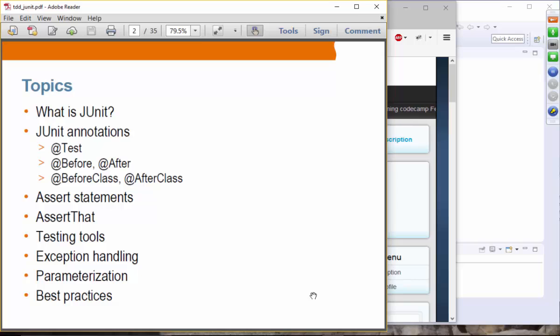is called assertThat, which is actually giving you a more English-like way of asserting. And we'll talk about testing tools, especially infinitest and code coverage tools. We are going to use EclEmma in this code camp. We'll see how we can handle exception handling in JUnit, and we are also going to learn parameterization of test data. And we'll also learn some of the best practices.